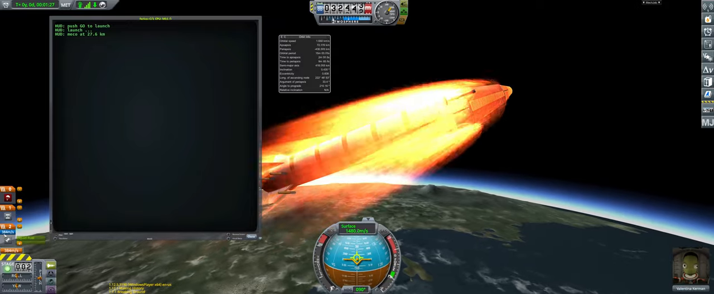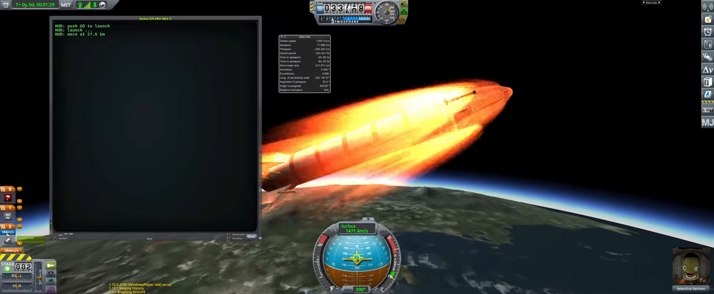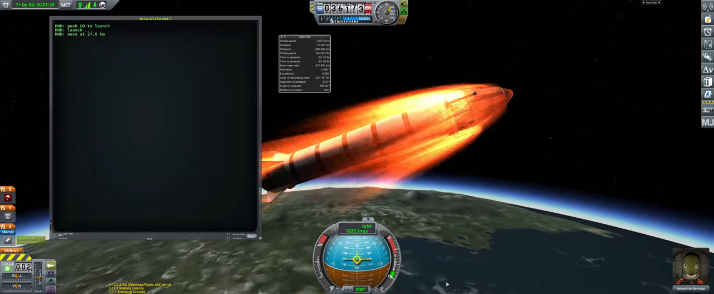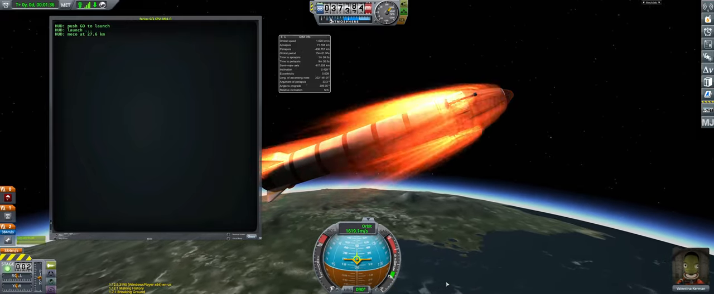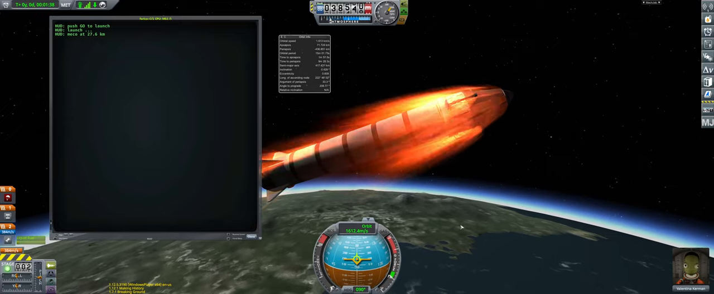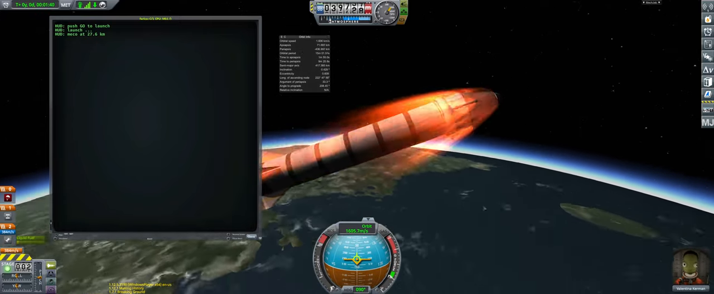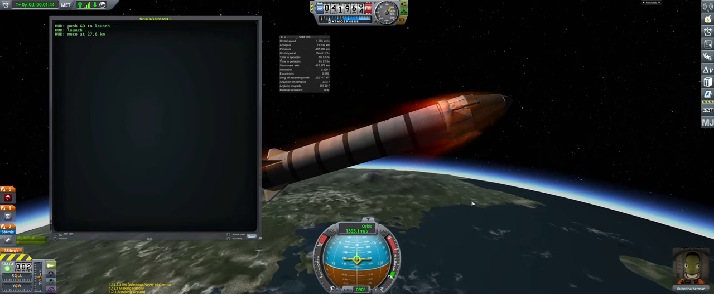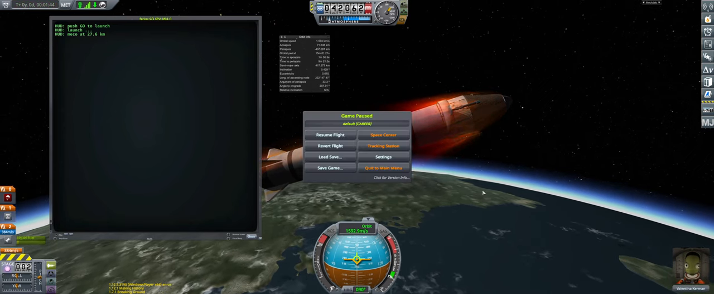Actually, we have 384 meters per second of fuel, and we're on our upward coast. So that's interesting. I'm going to write down how much fuel, or how much delta V, we started with. This is going to be interesting to know.